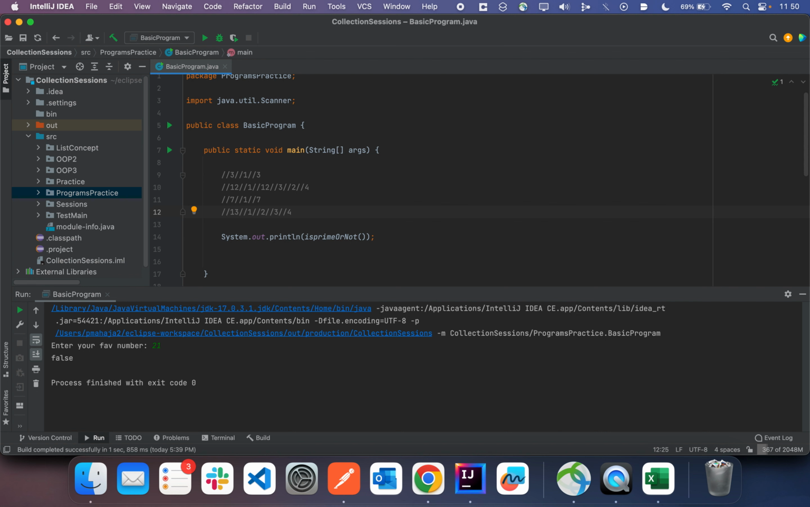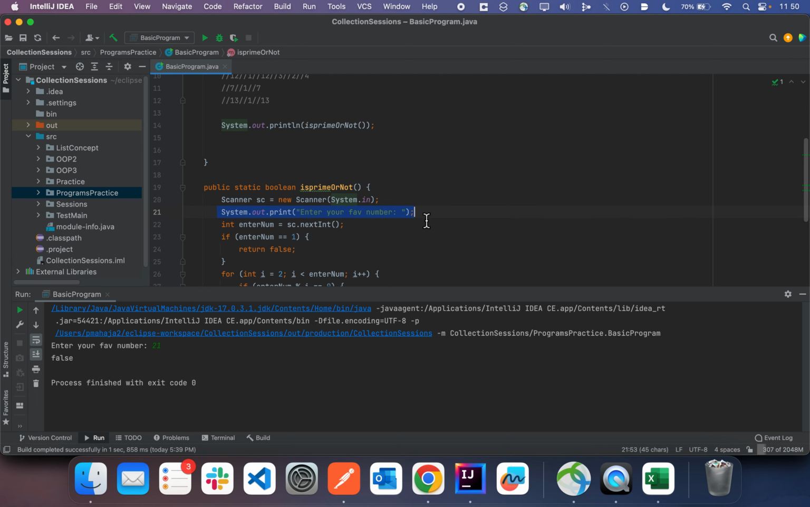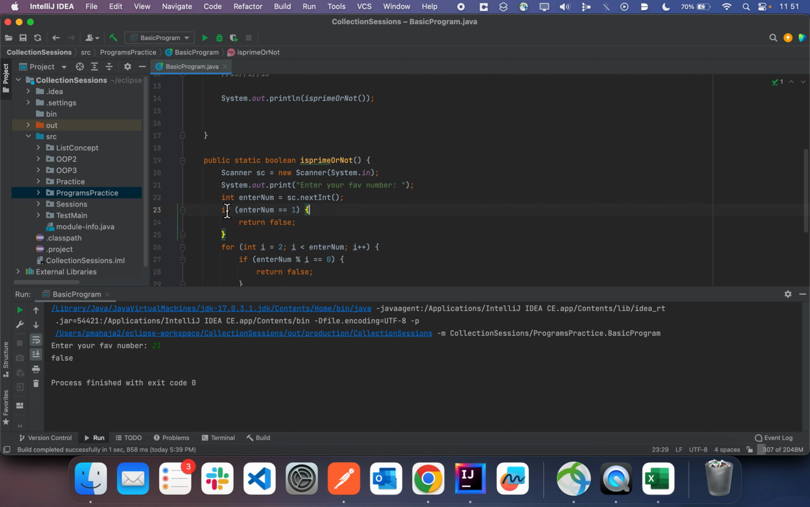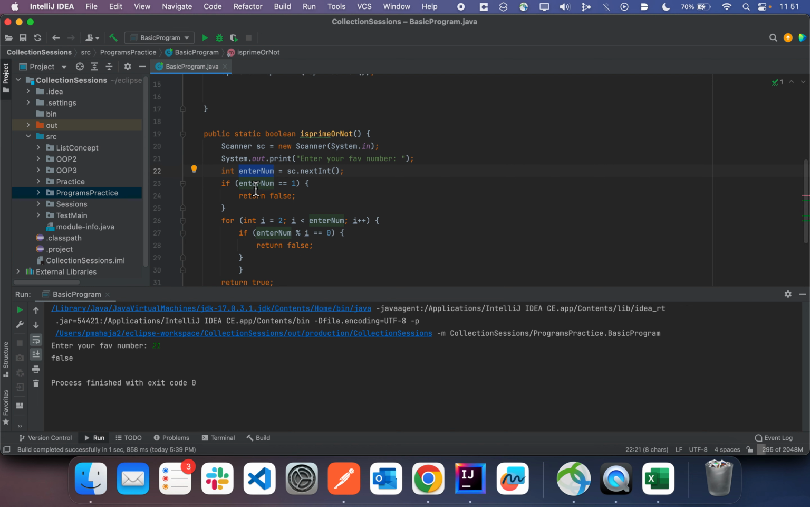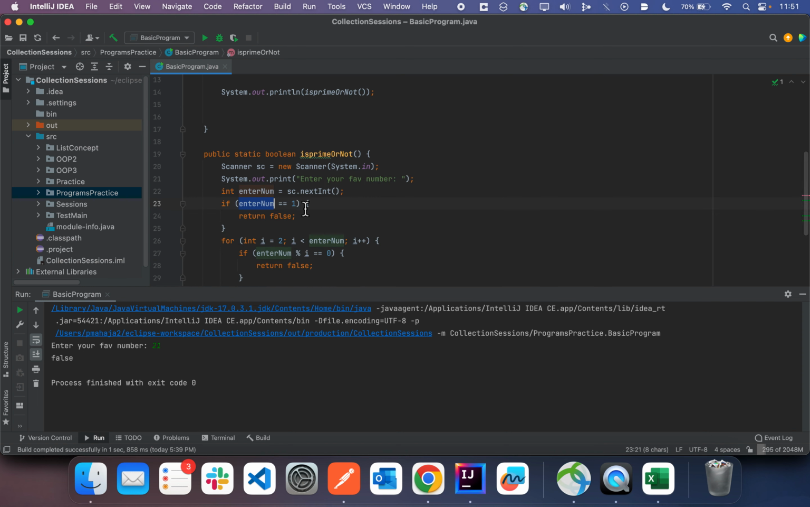And we created the method public static. Why did I make it static? Because I want to just call it directly, without creating an object. Boolean is prime or not. I created a Scanner object, which will take the input, and I have printed out "enter your favorite number". Whatever we enter here gets stored in enter num. If enter num is equal to 1, it will return false, because 1 is a unique number, it's neither.